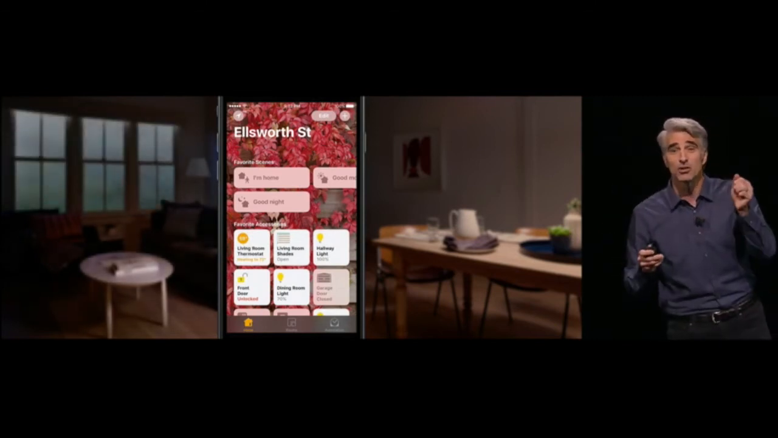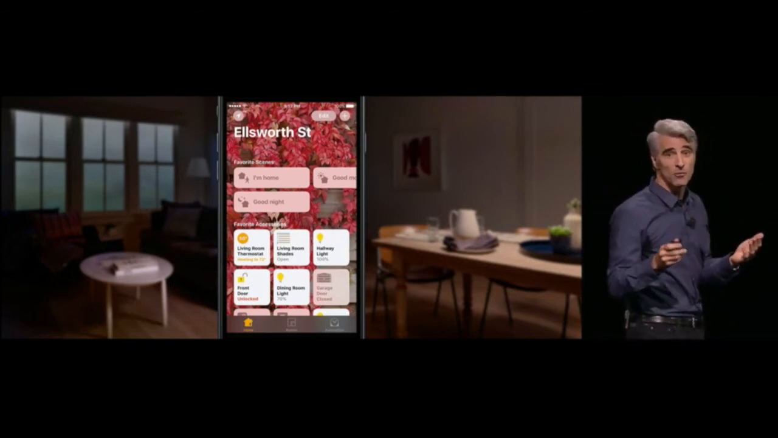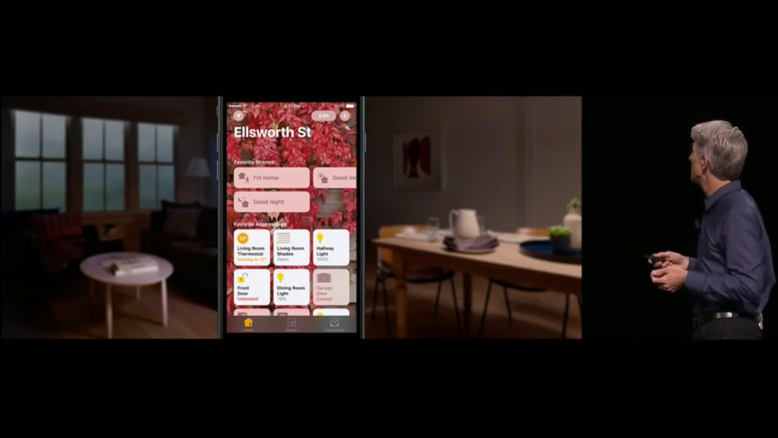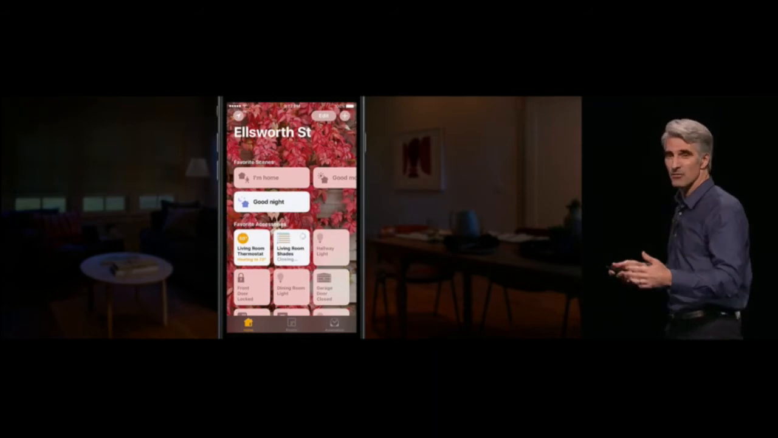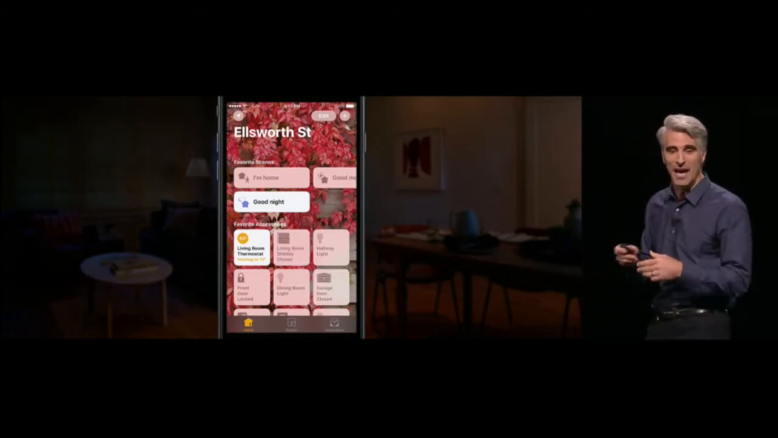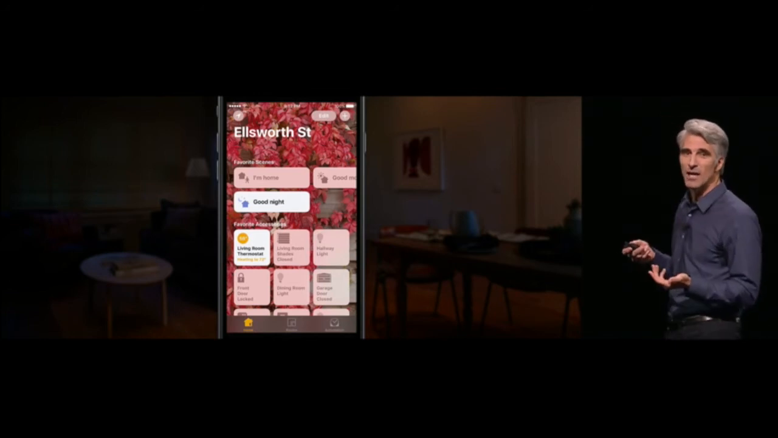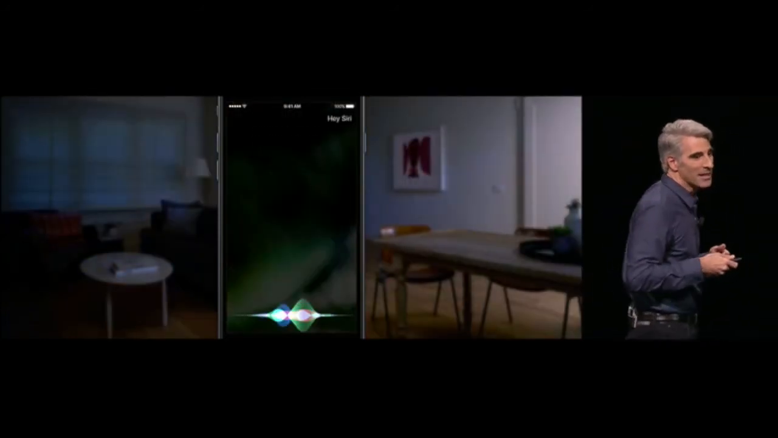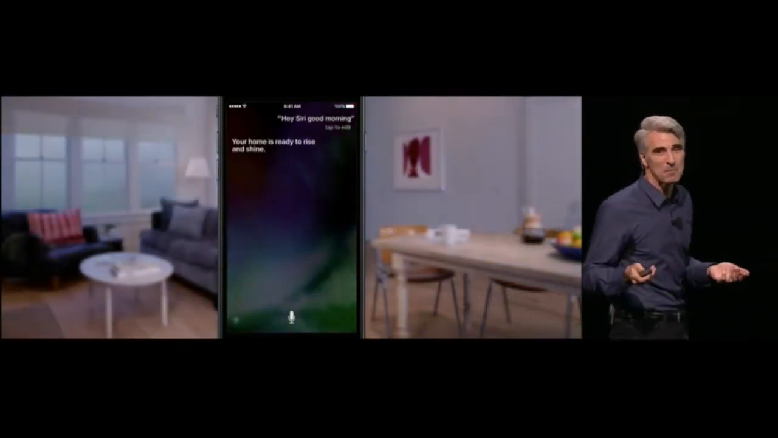But sometimes you'd like to trigger a change to all of them. And for that, we have something we call scenes. So for instance, if you want to get ready for bed, you can tap good night. You'll see that close the living room shades, lock the front door, adjust the thermostat, all in one step. Now, Siri knows how to interact with scenes as well. So if in the morning you say good morning to Siri, well, Siri can automatically get your home all ready for you for the day.